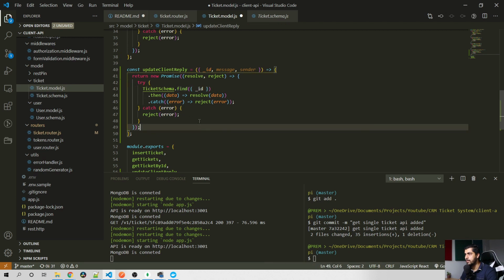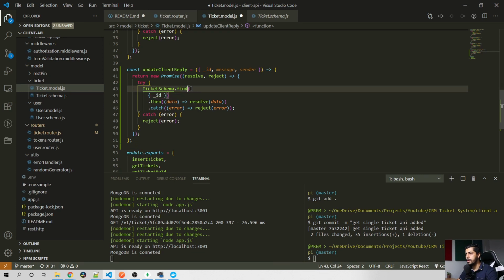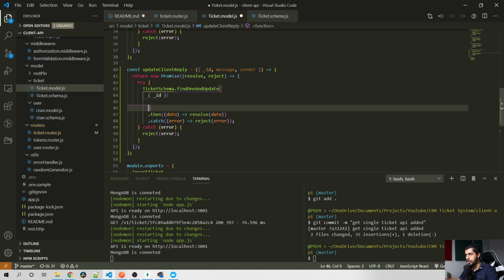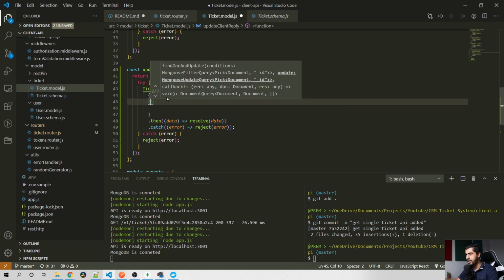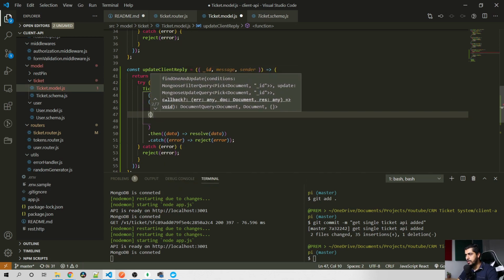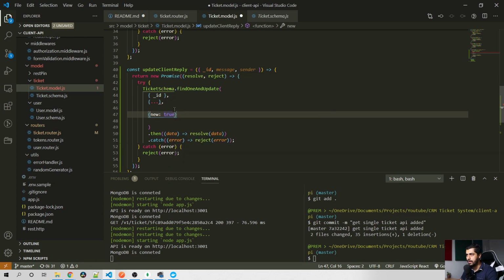Now once we find that ticket, we need to provide another object. When we do the query, we need to do find one and update. This is the method we need to call to update the existing object in the database. First we send the sourcing criteria, second what value we want to update, and third, optionally, whether you want to return the updated value once the operation is completed. In that case I would like to do new: true. This will respond with the newly updated object when we have data coming here.